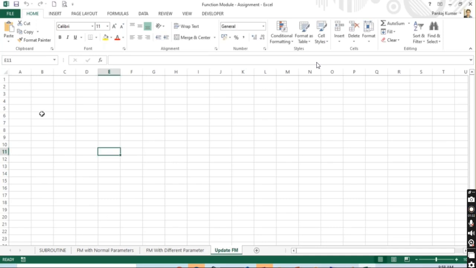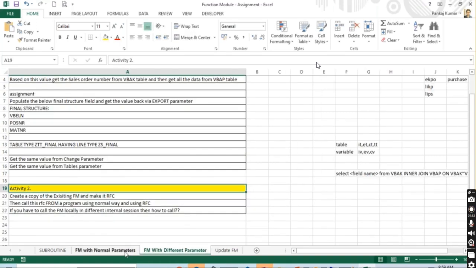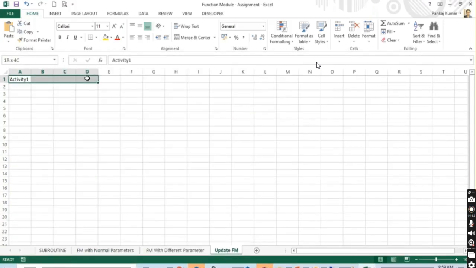Okay, so in update FM, you convert the regular function module you have created into an update FM. Generally this update FM is used to update the database. So an existing normal function module will not work. Create a function module. So I'm going to give one activity over here. Please complete this exercise. This is optional. If you want to learn this concept, it's good. If you have any doubt, feel free to ask.